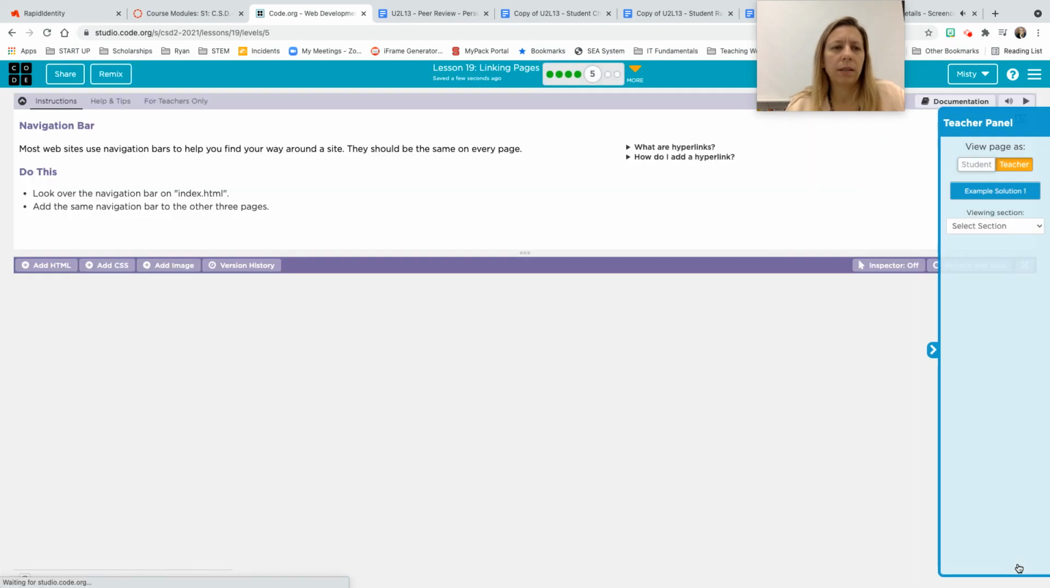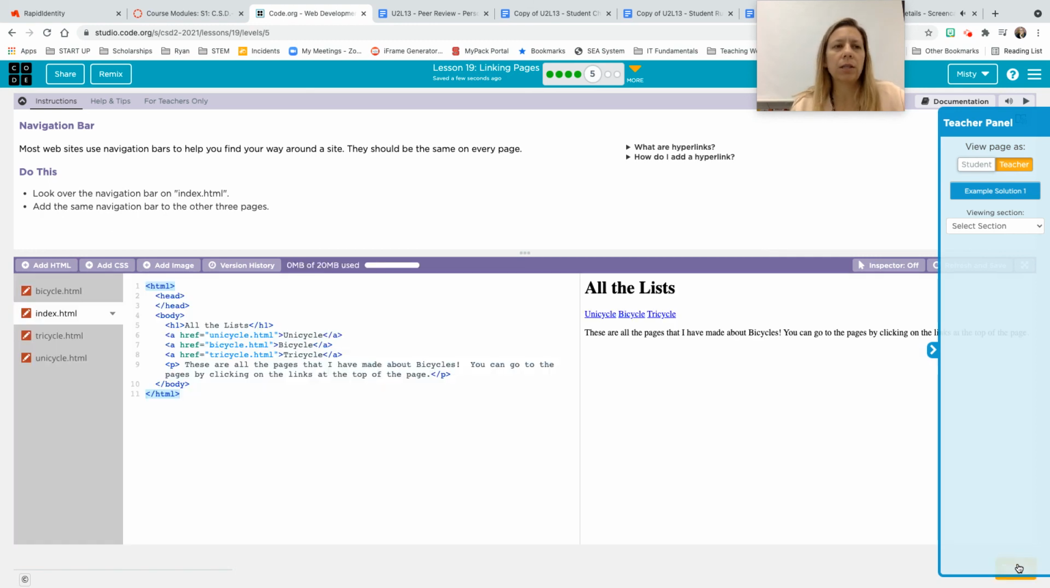And the next one, it talks about the navigation bar. Add the same navigation bar to the other three pages. That helps you find your way around a site. You notice, like on code.org, a lot of places, it has this navigation bar. I know I can go back to my dashboard by clicking code up here. It's got things like my profile and stuff like this that I can go directly to, which is very helpful, no matter where I am on their website.